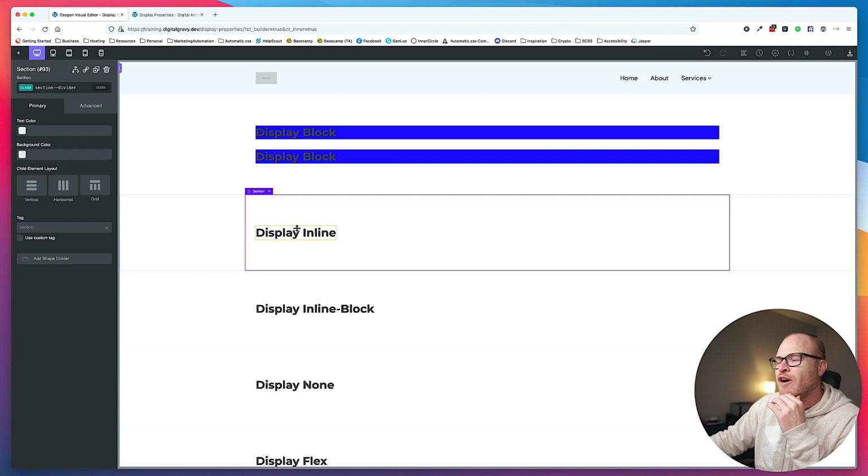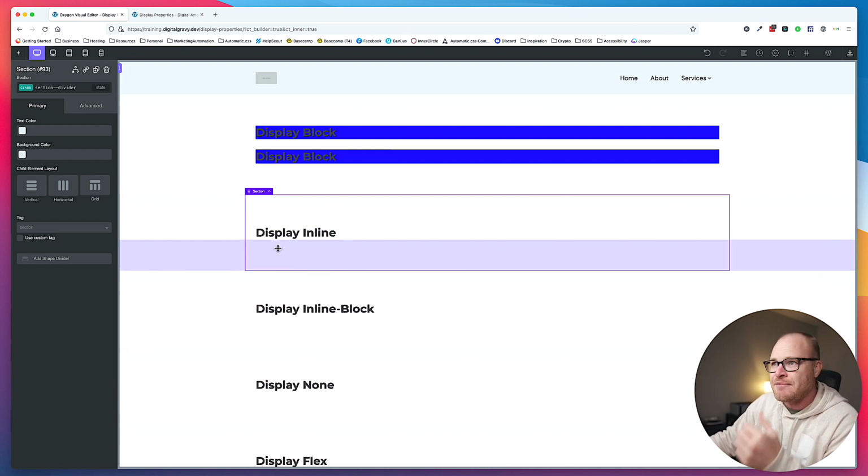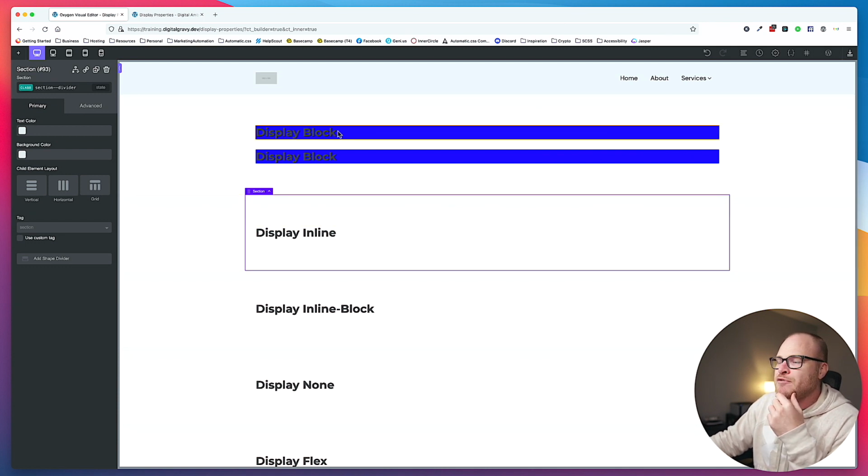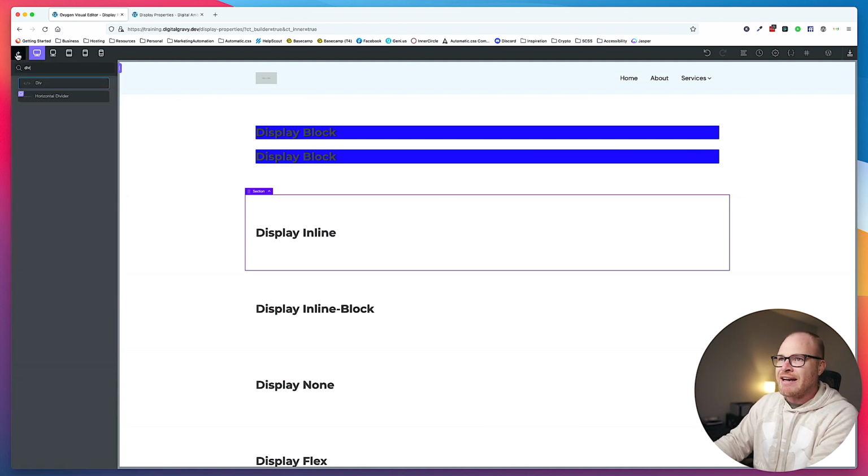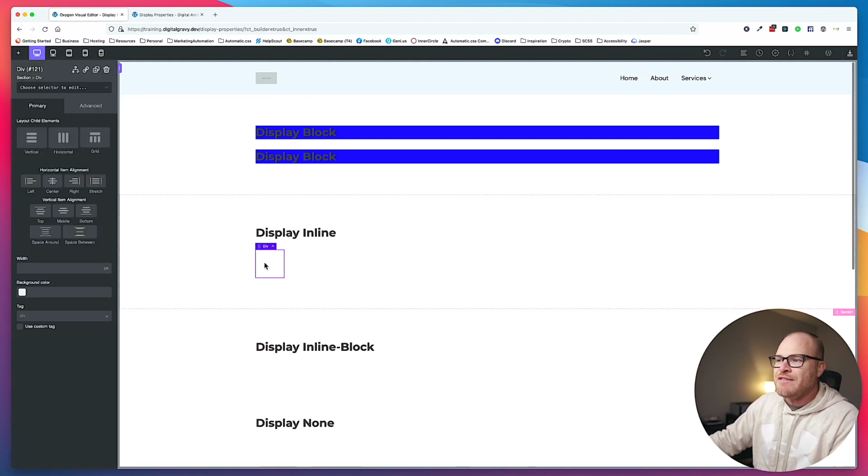So the next one we're going to move on to is display inline. We're going to take two block level elements and we are going to make them appear side by side. So the first thing that we're going to do is add a div. This div is going to contain our two elements, and we're going to set these elements to display inline. So we can do this with links. Now, links in CSS are display inline by default.